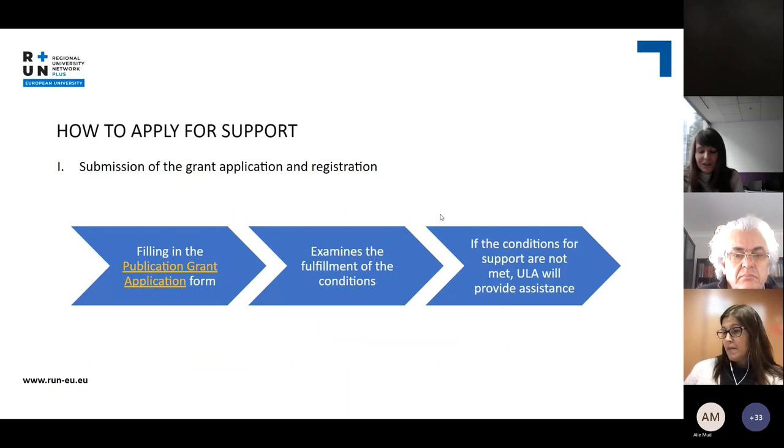So the Strategic Ranking Committee and the University Library and Archives provide support in the implementation of the publication support program. As a first step, the university lecturer or researcher requesting the grant can start the publication grant application for their article by filling in the publication grant application form. The grant application can be submitted after the article was submitted to the publisher for review or after the acceptance of the publication. After that, the Strategic Ranking Committee evaluates the grant application, examines the fulfillment of the conditions for the journal and the authors, after which the University Library and Archives sends a notification to the applicant about the registration with an identification number and informs the author about the necessary additional information.